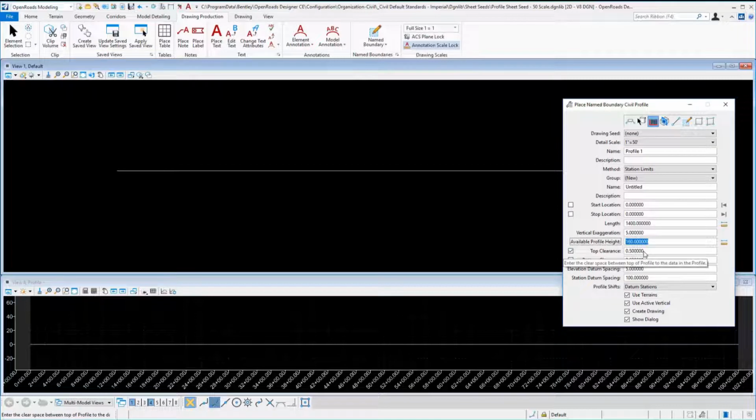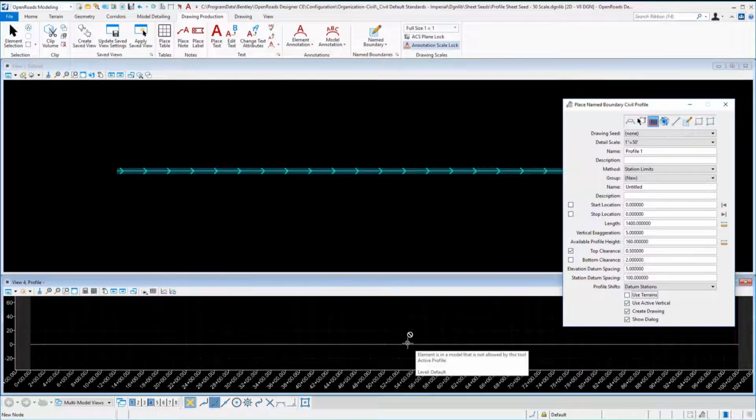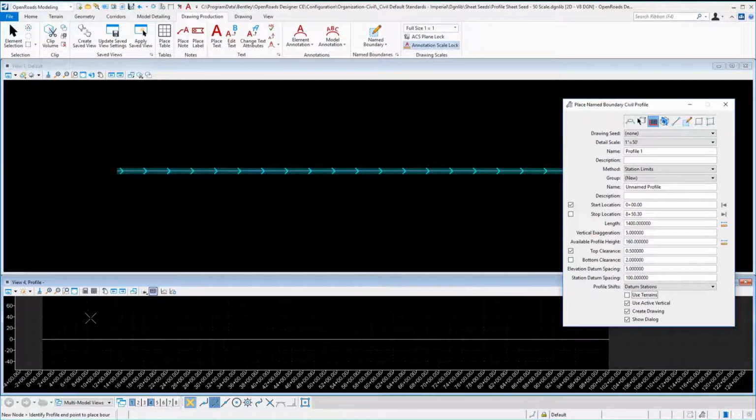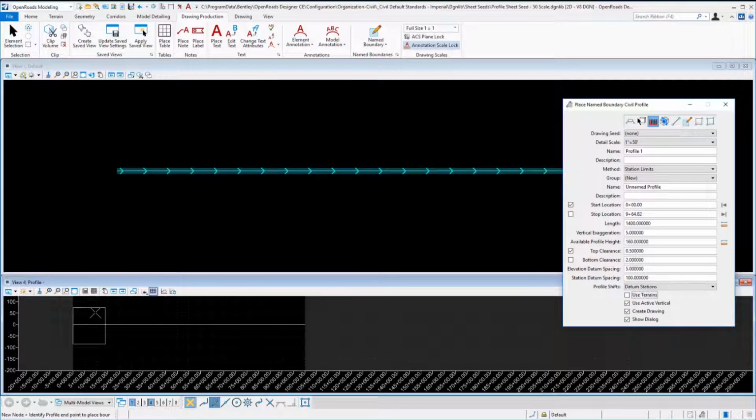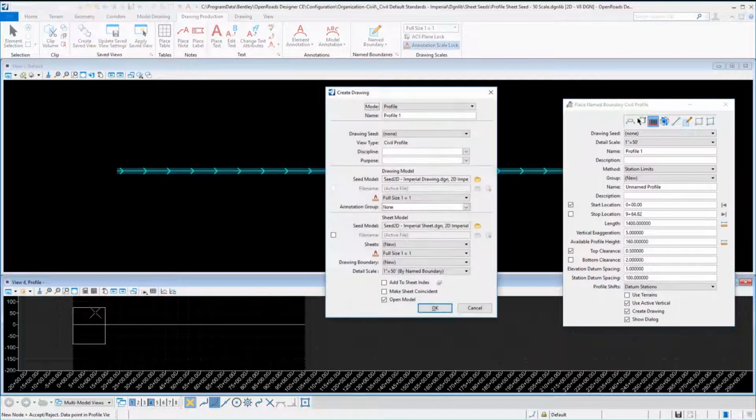Top clearance is to force the profile down a little bit, and so it won't be right on the top. Your elevation datum spacing is usually your major grid spacing and elevation, same on your horizontal for your station. I typically like to center it along the active profile, and so I'll leave that one on. Select our profile, lock in that start station, and accept that, and make sure you only draw in one name boundary. Accept that again, and it'll take us to our next dialog.